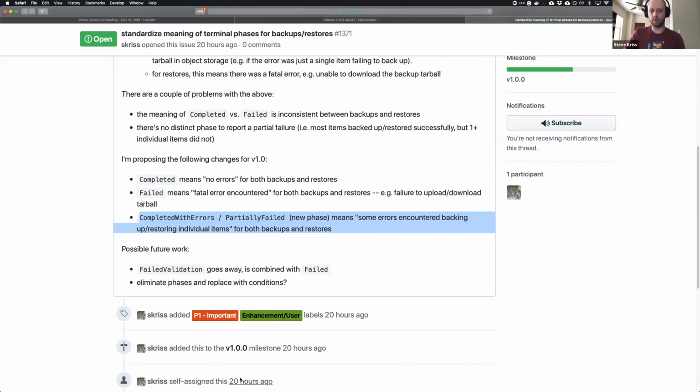There are a couple of additional items that we might tackle after 1.0, but basically adding this third phase and then changing the code so that backups and restores are assigned the correct phase based on what happens is work we'd like to do for 1.0. So if anyone has comments or questions on that now, definitely jump in. Otherwise, feel free to comment on the GitHub issue. I'm definitely going to be starting to work on this pretty soon, in the next day or two, so timely feedback is definitely appreciated.